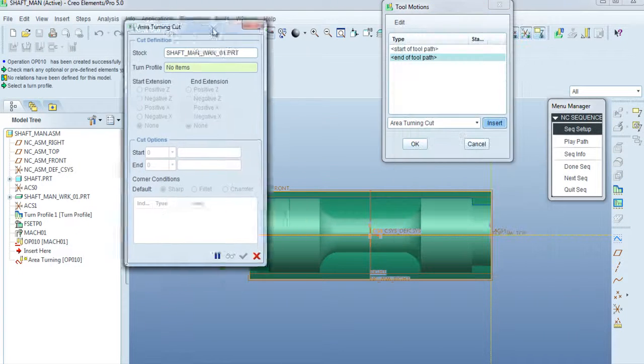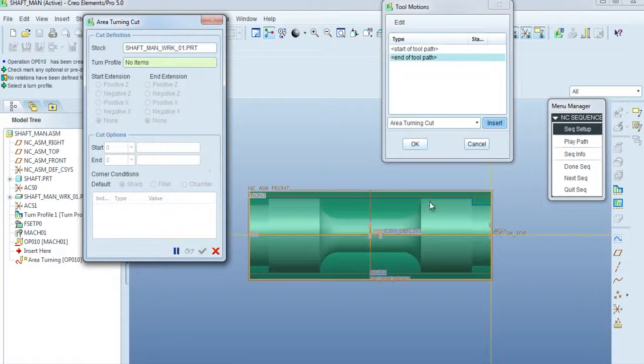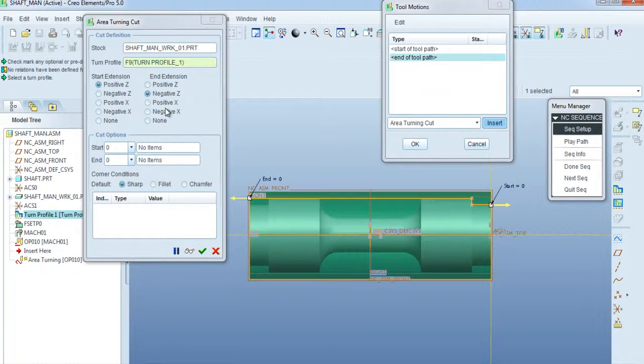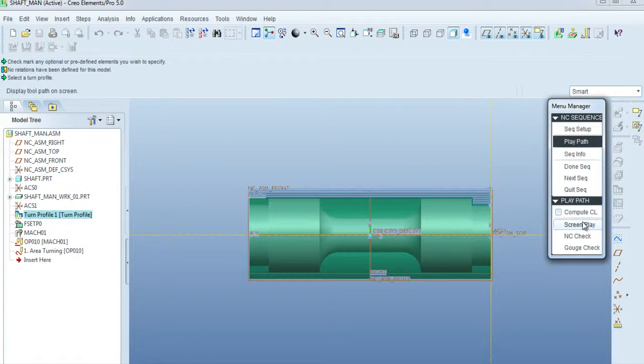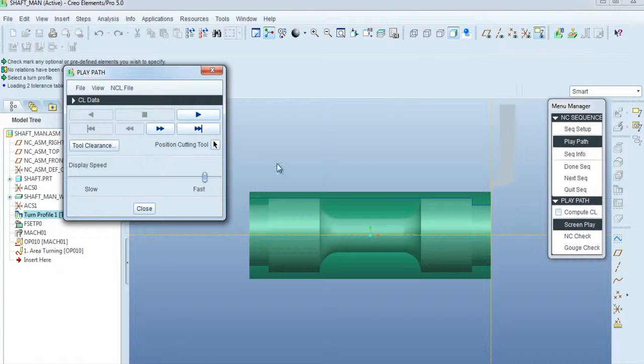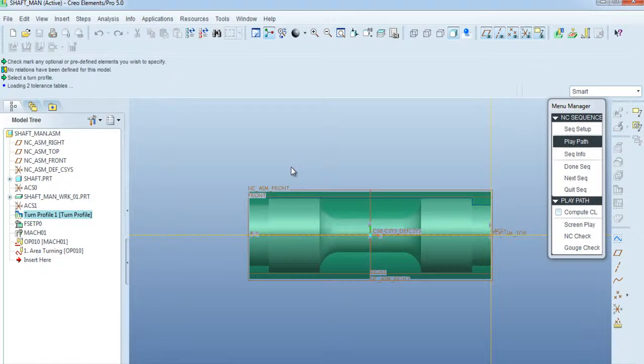Insert tool profile, so select this and give positive X and positive X here, then click OK. Once again OK and play the path, screen play, and click on play. Close it. The path looks correct. Then done sequence.